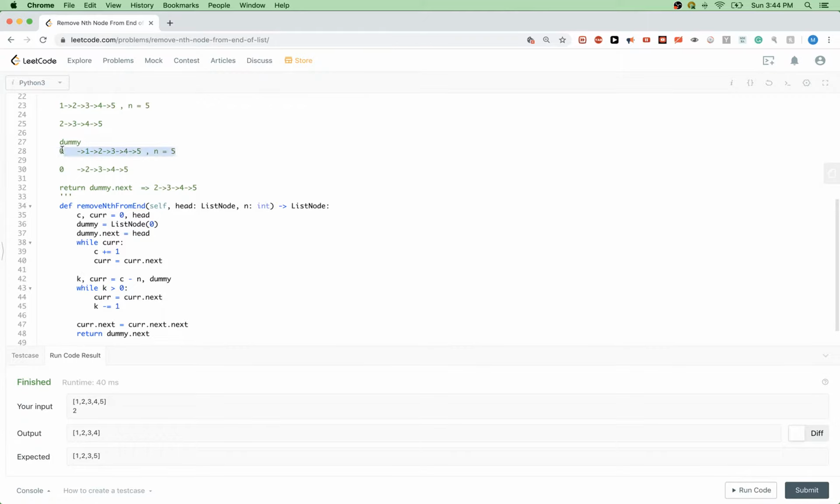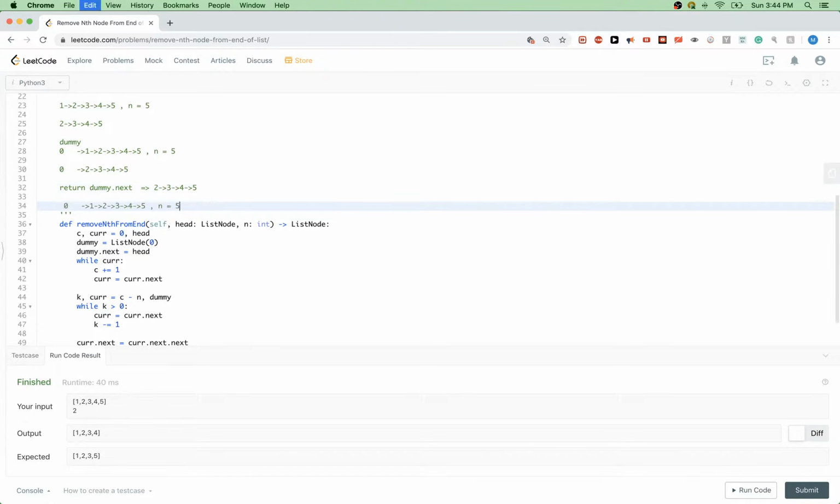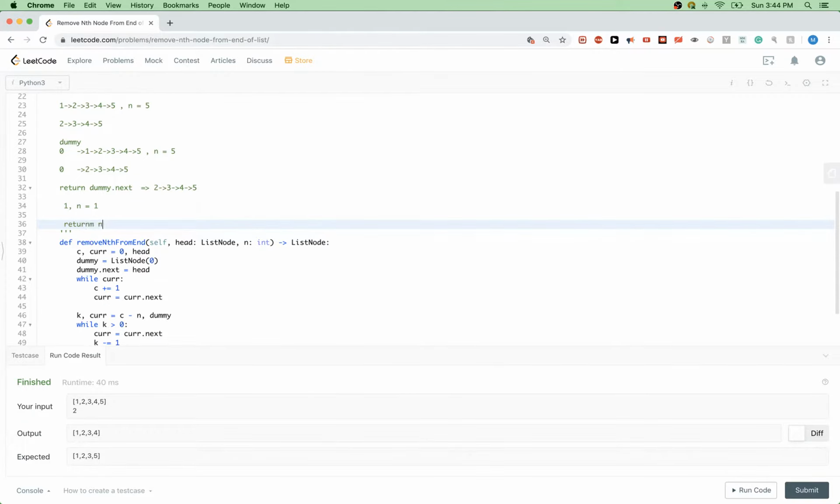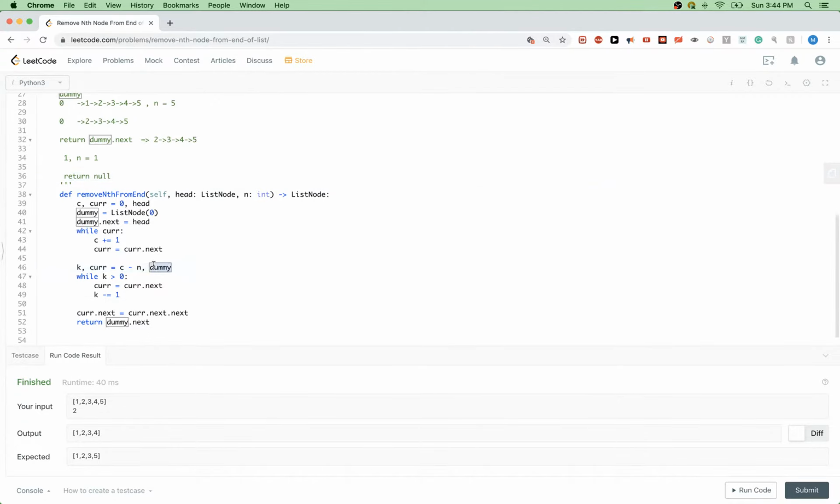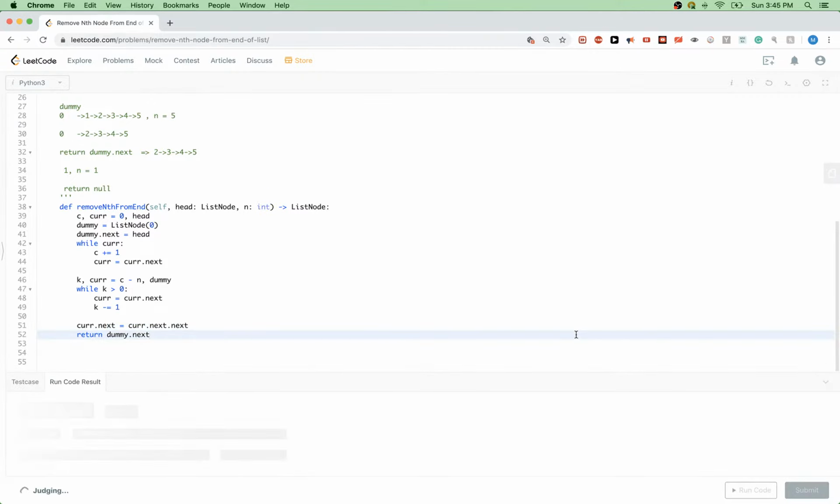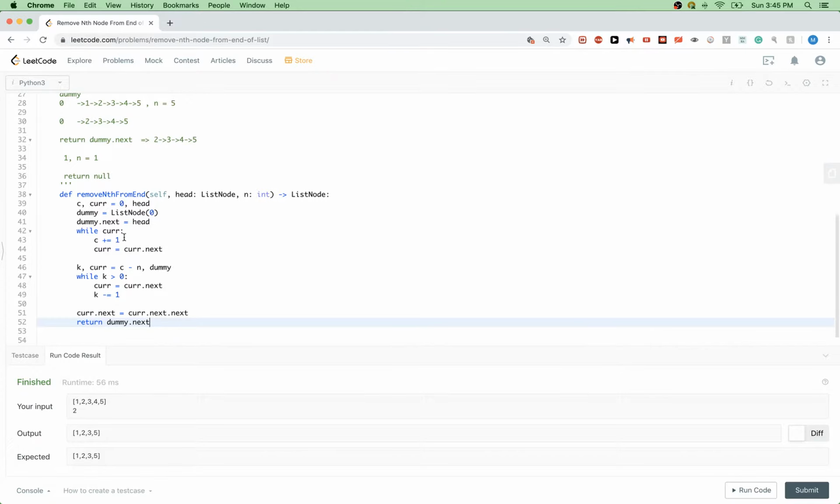So for a case like, let's say we have just one node and n equal to 1. So in this case we should return null, right? But that won't happen if we assign to current head, right? So here I'm assigned to current head, and since I'm doing bigger than 0, when it reaches 0 it will get out, and I will have a reference to dummy in the current, and so when I do this it will point to dummy.next, right? Okay, so that works. Let's submit.